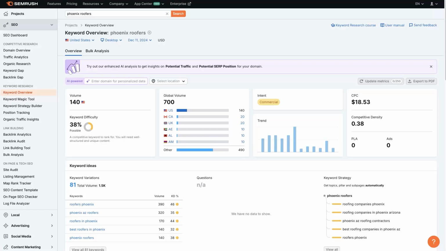Let's take a look at how to do keyword research with Semrush. Now, if you don't already have an account, I'll leave a link down below where you can get signed up for a free trial of Semrush, and then you can use all these tools I'm going to show you.